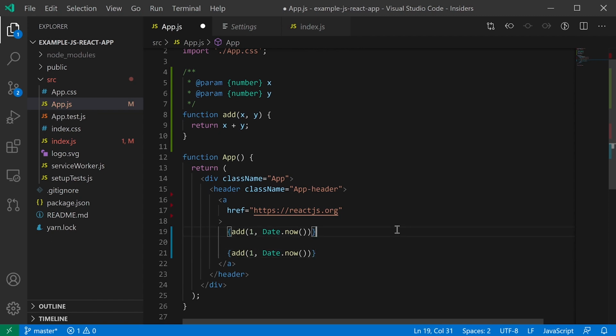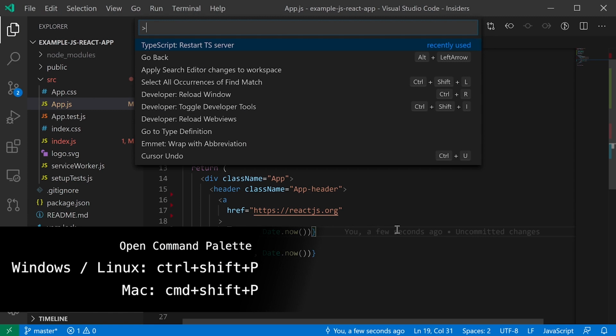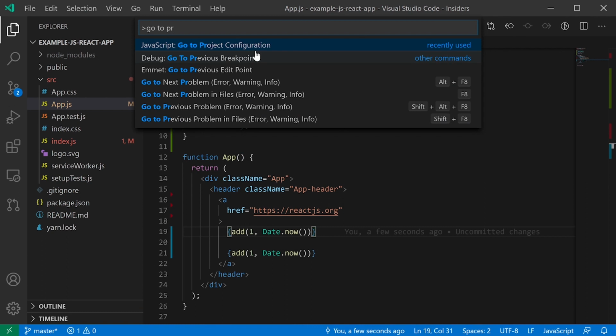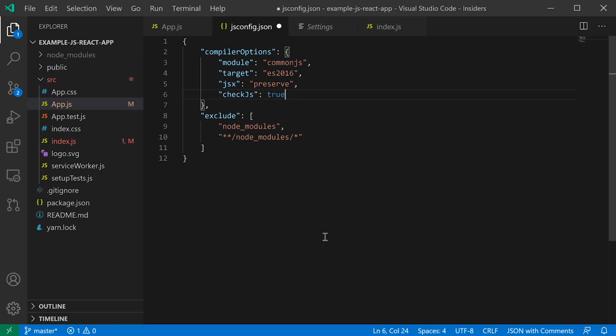Now, the third way is to actually create a JavaScript project file, or a JSConfig file. I'm going to do that just by going into the command palette. So Control-Shift-P, Command-Shift-P on Mac, and then saying JavaScript: Go to Project Configuration. And it will say there's not a current JavaScript project. Let's go create one. And in this JSConfig file, I have check.js turned on.